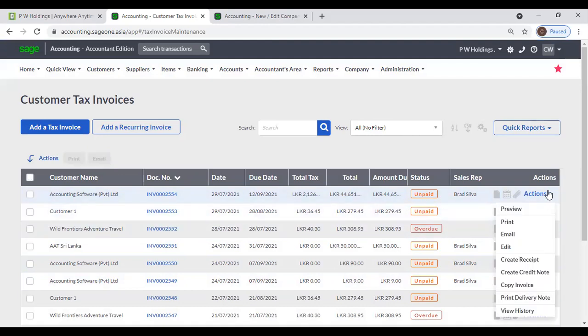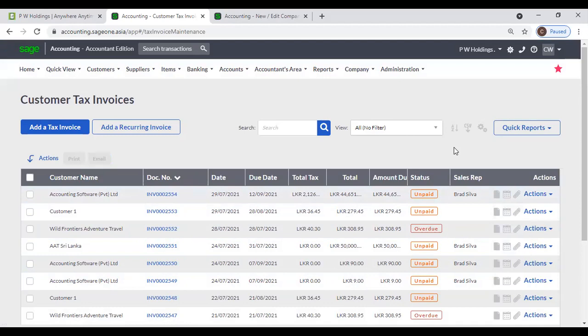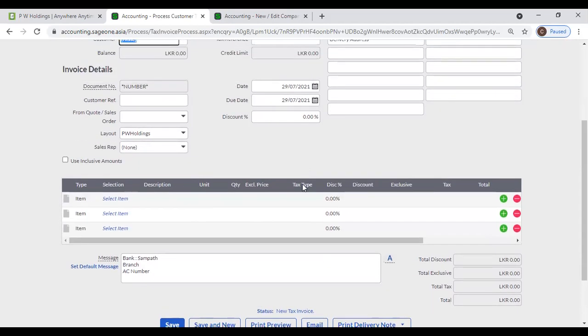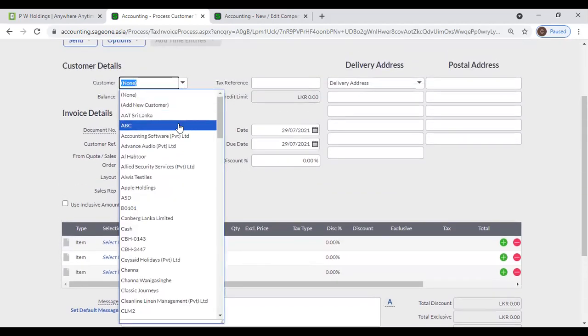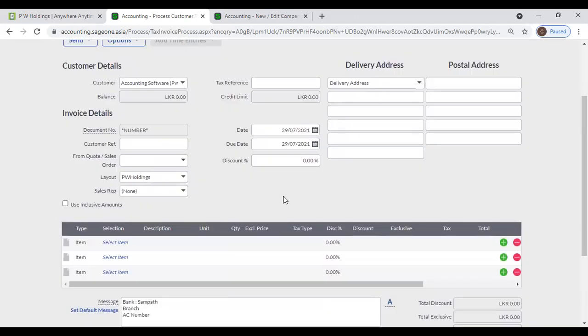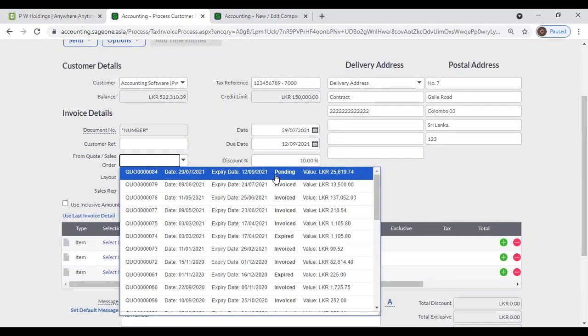And from actions, you can preview, print, email, or edit this invoice, and you can create a receipt, credit note, copy invoice, print delivery note, and view history. Now you can create invoices by add a tax invoice, and you can enter the item details, or after you select the customer, the system will pop up a message, there are outstanding sales orders for this customer, do you want to invoice them now? If you click yes, you can select the sales order or quotation.